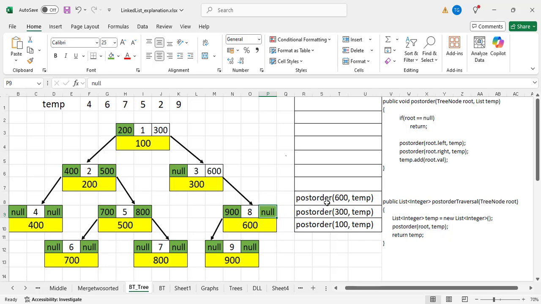Now when I stand on Postorder 600, left subtree also over, right subtree also over. I have to take the value that should be added inside my list. Got it? Now Postorder 600 got over. Now I will go back to the place Postorder 300. Here I have called the left recursive call over, right recursive call also over. Now I have to take the value 3 and that should be added inside my list. So this method is also got over. I will go back to the place where I have called the method 300. So I will return to this place, left subtree over, right subtree also over. I will take the value 1 that will be added inside the list.